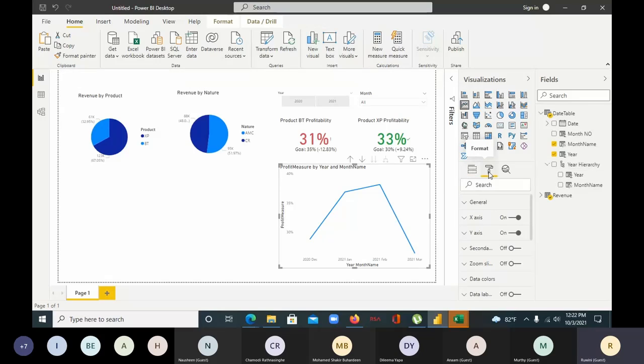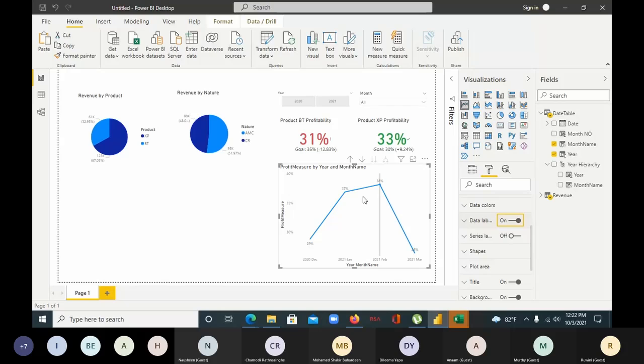It's always easy if you can see the values, because if you just see this graph, you cannot really tell where it is. For you to go and match it to the axis is little troublesome. So if you go to the formats, there is an option called data labels. It's currently off. I'm going to switch it on and it will show the values for each of the points.